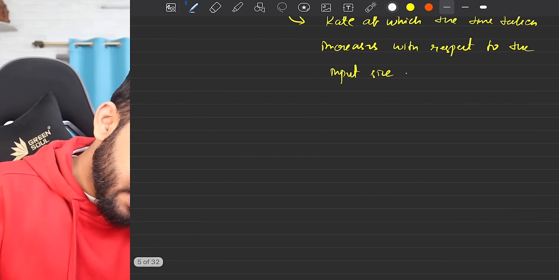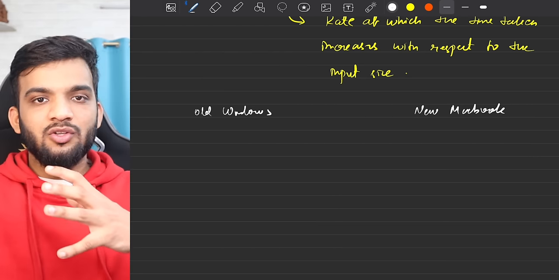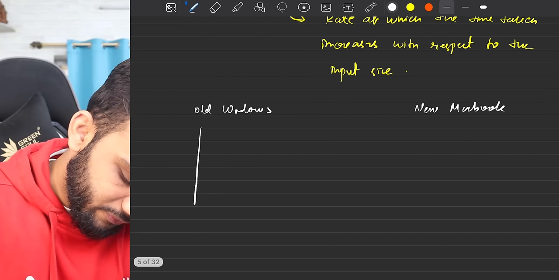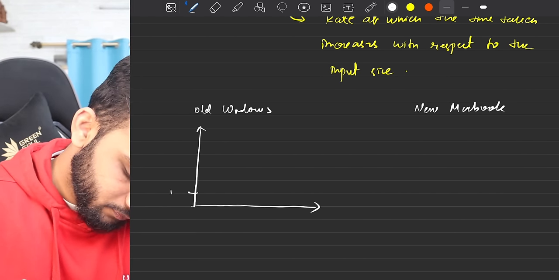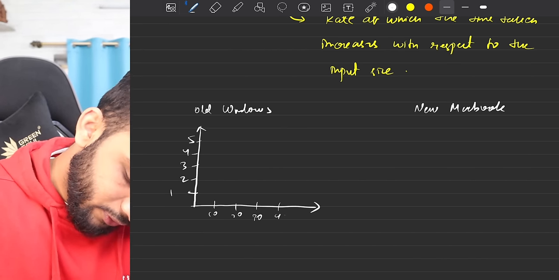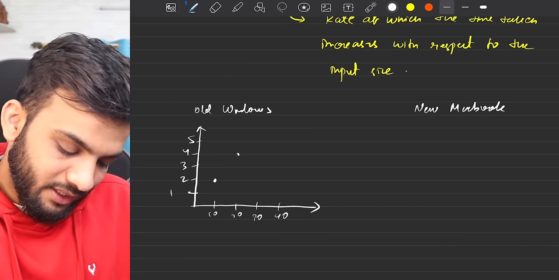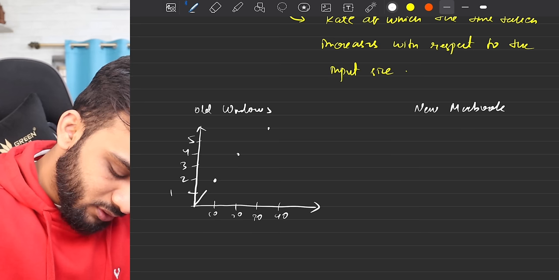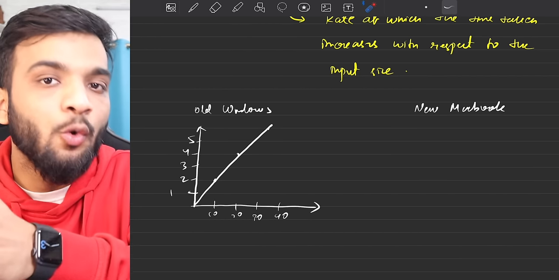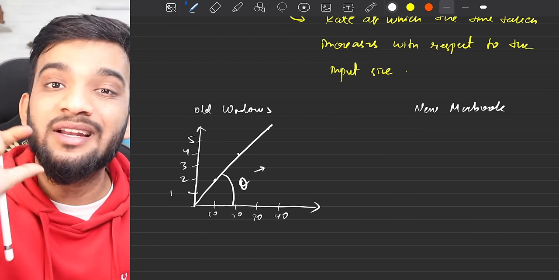So again, let's take the same example where I have an old Windows machine and I have a new MacBook. Imagine you're giving the old Windows a size 10 input, just as hypothetical, and I'm plotting the graph. This is 1 second, this is 2 seconds, this is 3 seconds, this is 4 seconds, this is 5 seconds. This is 10 input size, 20, 30, 40. At 10 input size, it might end up taking 2 seconds. At 20, it might end up taking 4. At 30, it might end up taking 6, which will be here. So you see the time increasing at some theta angle, like it's increasing at a certain slope. This increase, this theta angle, is what you call the rate of increase.